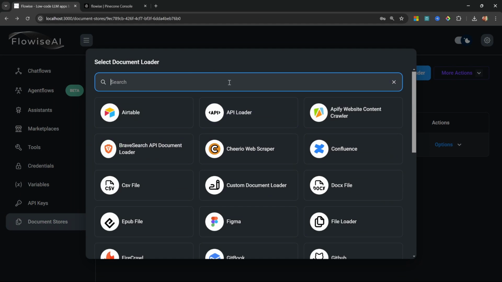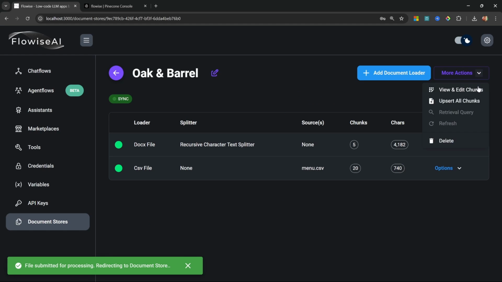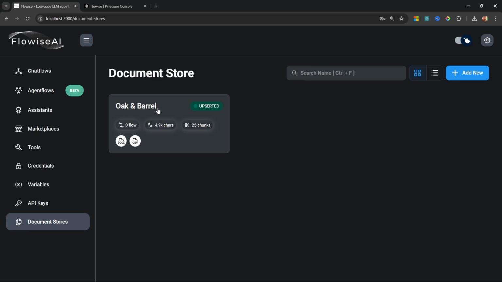I'm just going to add the CSV file back. So I'll click on Preview Chunks. Let's click on Process. Let's run Upsert again. Our menu items were added. Obviously, 5 documents were skipped. Great, we now have a custom knowledge base.